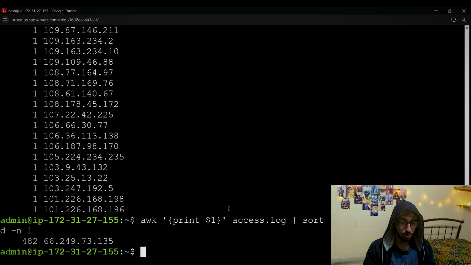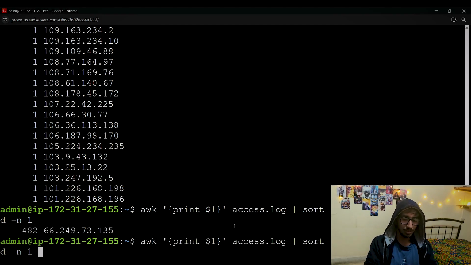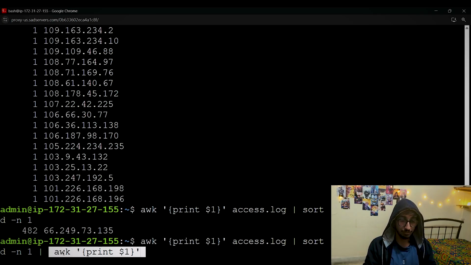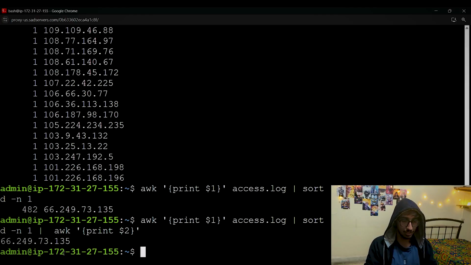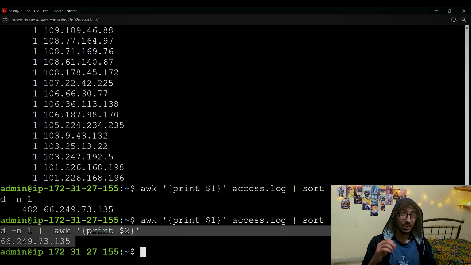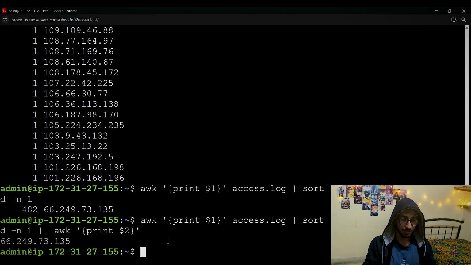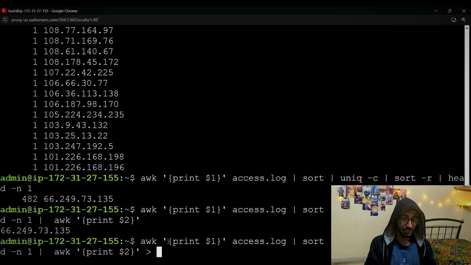So what we can do is pipe the output. Now we have this particular output in the pipe. Now we can again run our awk command, right? And we can print the second field, which is $2. Okay, so now I have the particular IP that is occurring the highest number of times, right? What I can do is simply write this entry to the home file.